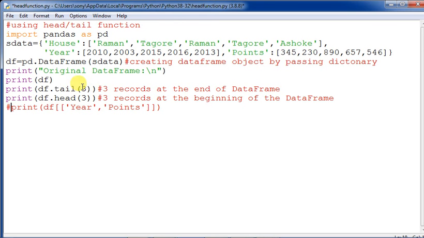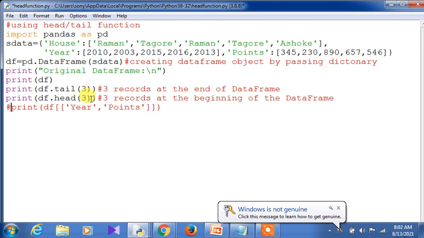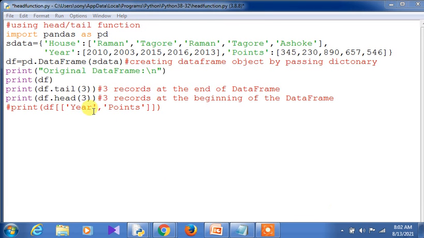But if you are giving any parameter, say an integer, suppose I have given 3, then from the end 3 records will be printed, and from the beginning 3 records will be printed. Fine. So that is the thing.